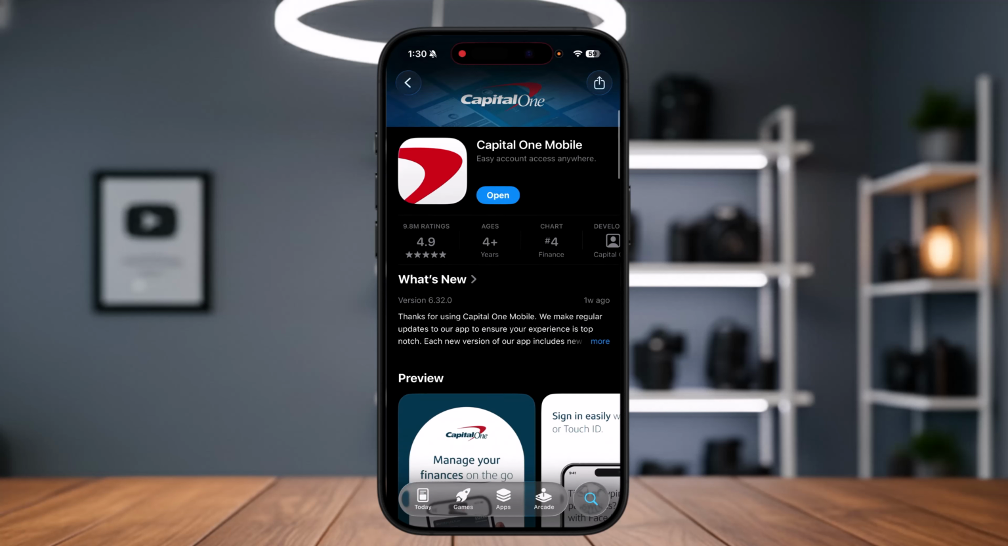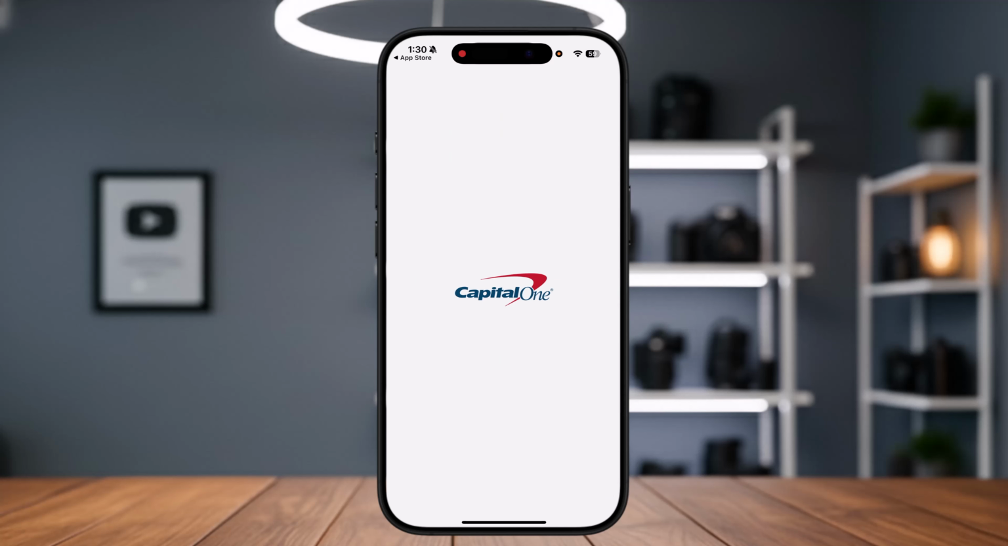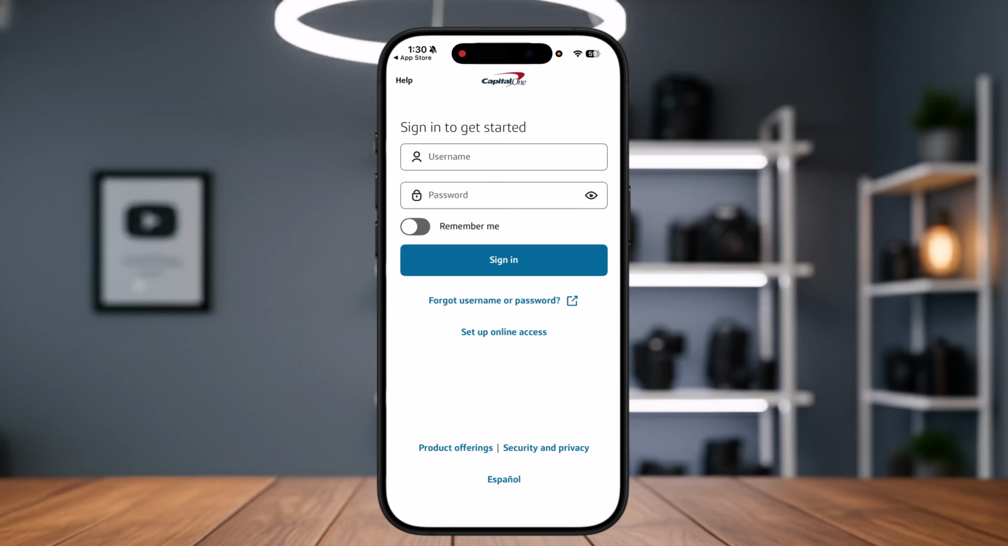So as you can see, now it has downloaded into my application or my phone. So I'm going to simply go ahead and tap on open, and there you go. It's going to launch pretty easily. It's going to let you go ahead and log in or sign up into your account.